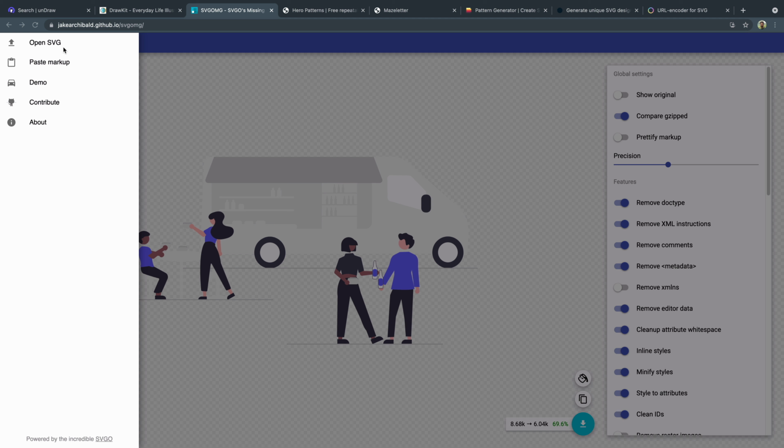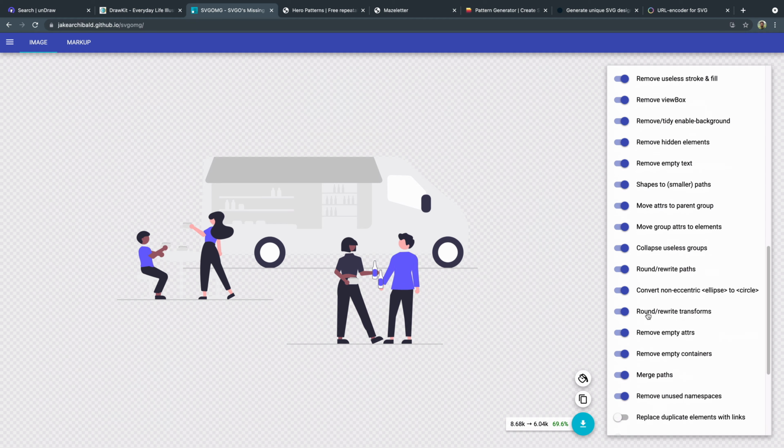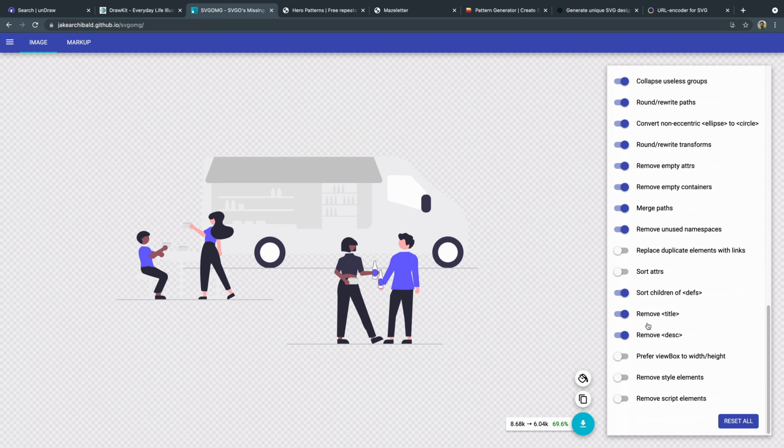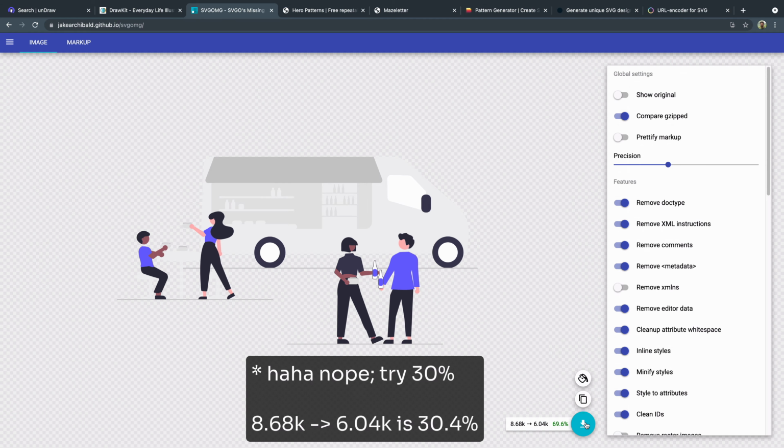And you'll see I've just uploaded an SVG I actually got from Undraw. Once you do that, you can go ahead and toggle all of these options on or off. It kind of guesses what you might want, but you can come in here and do everything in your power to make it as tight as possible. You'll notice here that even though Undraw is pretty optimized, we've saved something like 70%. And then you can download it, you can change colors, you can copy the code.